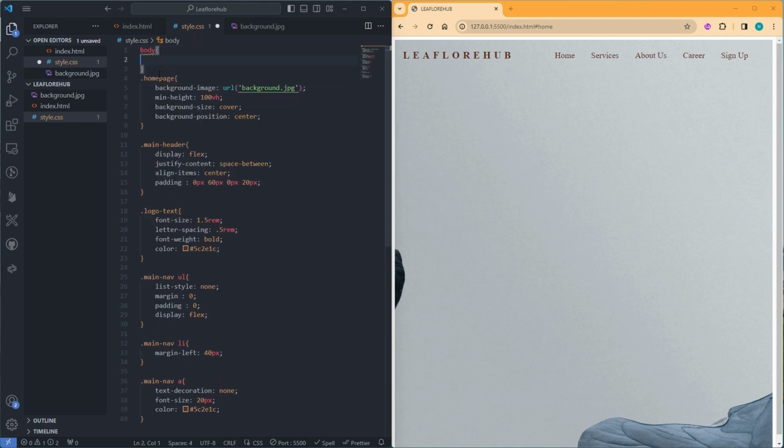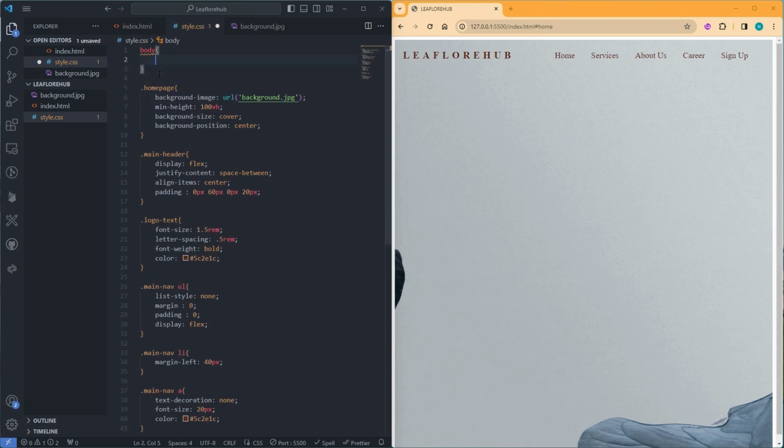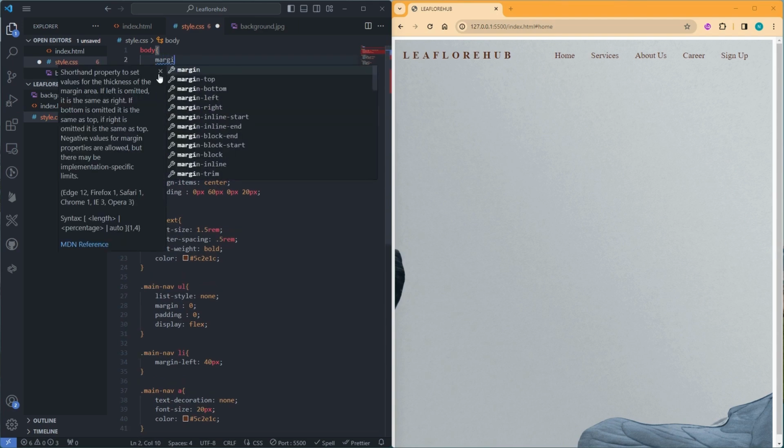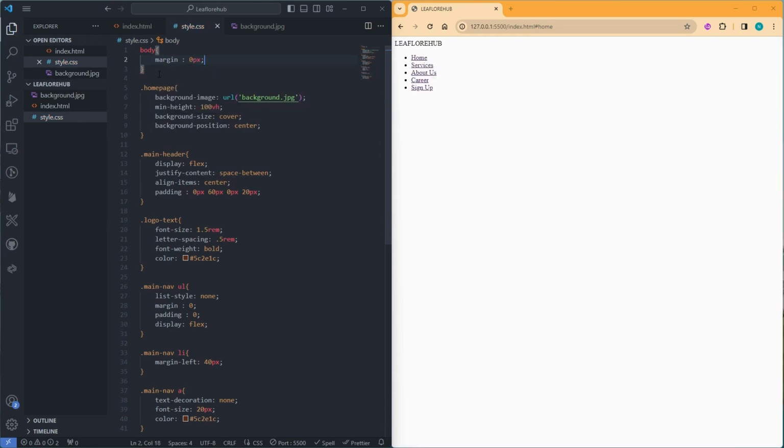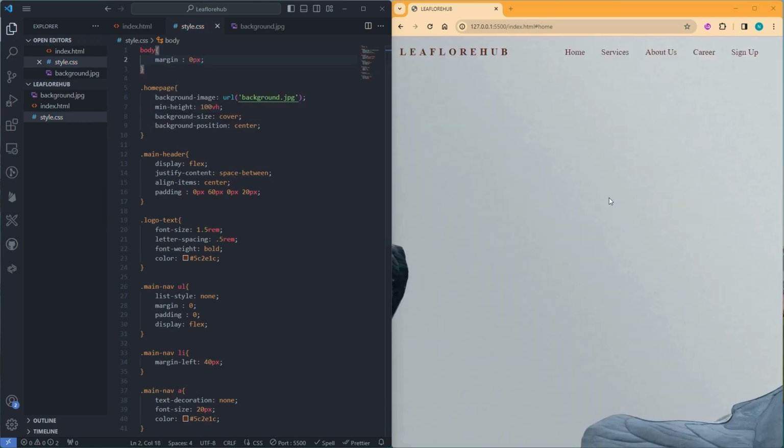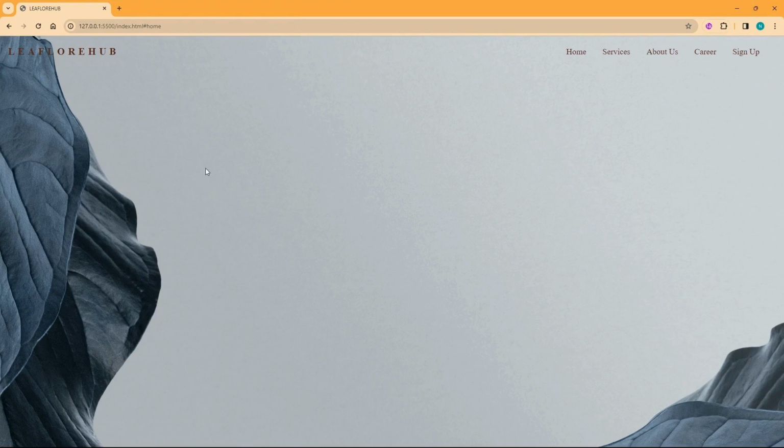So now I would write margin as 0 pixel. See, you can see the image as a full-fledged image. Okay, it looks good, right?